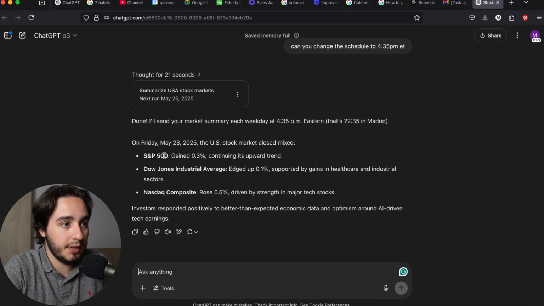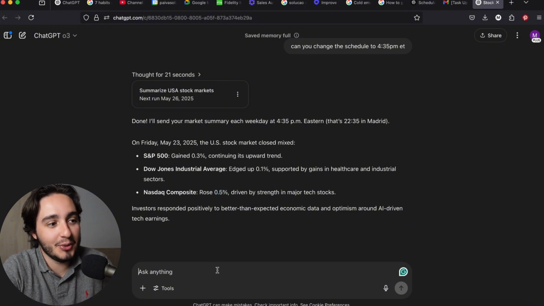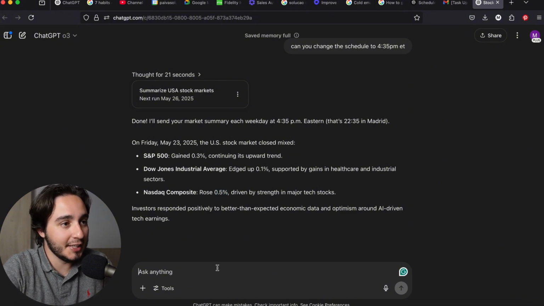And I can just go and click on view message, and I will see what happened in that stock market highlight. It says that the S&P 500 gained 0.3%. The Dow Jones Industrial Average was up by 0.1%. And the NASDAQ composite, I think that's how you say it, rose 0.5%. As you guys can tell, I don't really follow much of the stock market in the US at all.